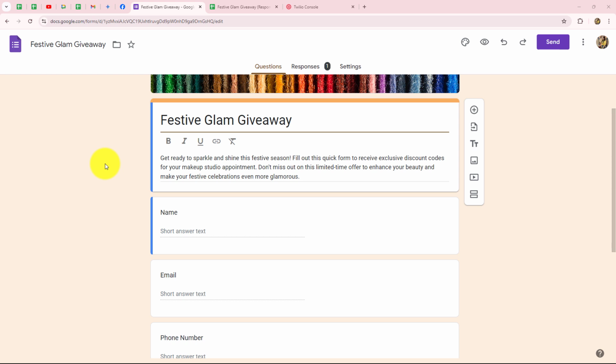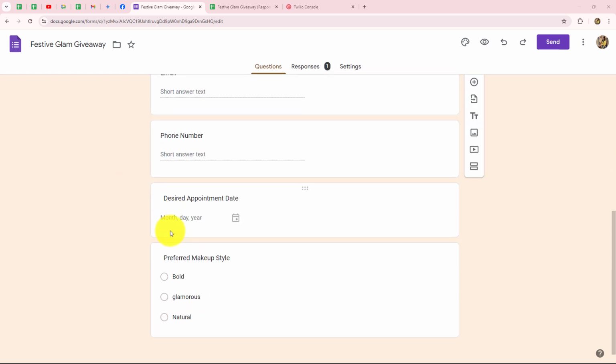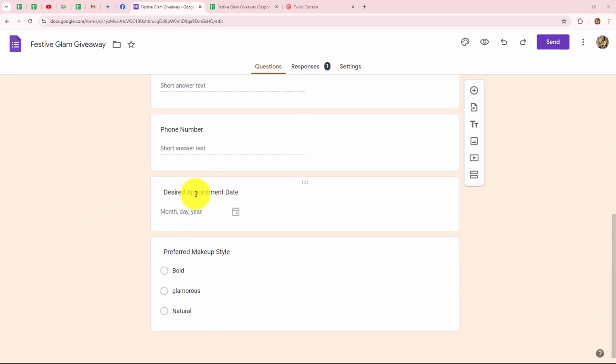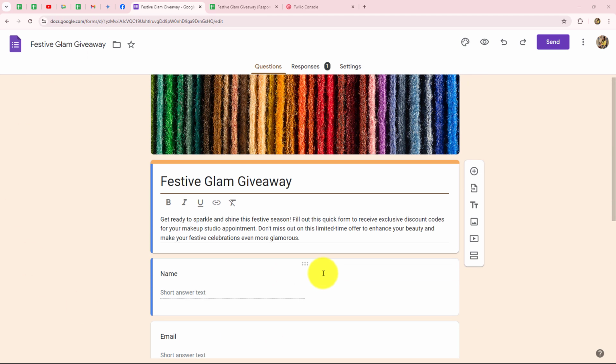So I have created a giveaway form for my makeup studio with the help of Google Forms, in which I have entered the description that when a person submits the form with their name, email address, phone number, desired appointment date, and the preferred makeup style for the studio, then on the basis of this response, I'm going to send them a unique discount code. In this way, I'm going to streamline the marketing process of my business, and also engage all my customers and clients to book appointments as soon as possible, because this is a limited time offer.